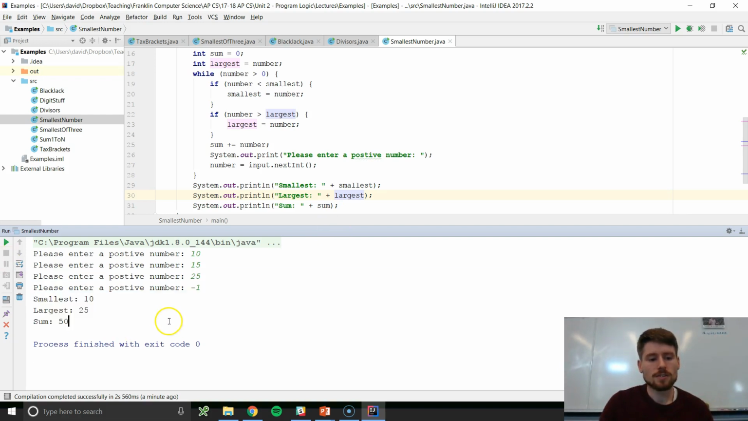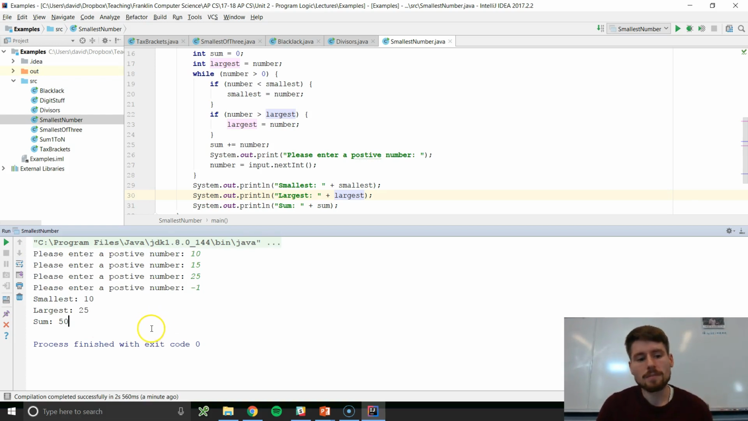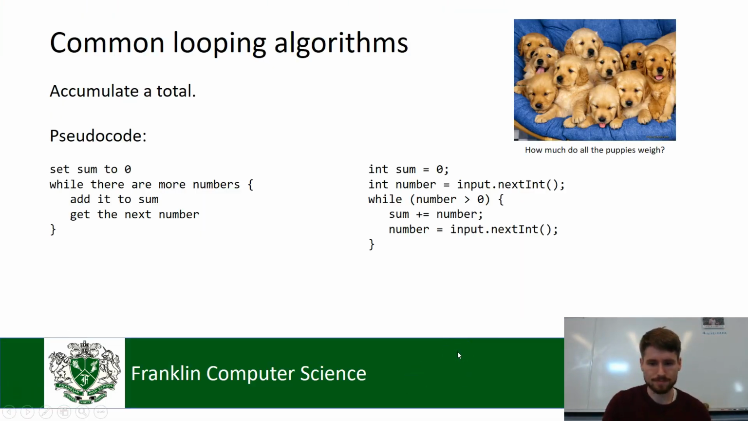So I would encourage you to think about maybe how might you use this to, say, compute the average, not just what's the largest, what's the smallest, and what's the sum, but also what would the average be. And so you need to also count how many numbers they type in. That would also be something you'd have to gather as input from the user.